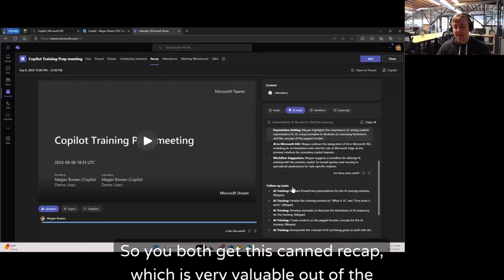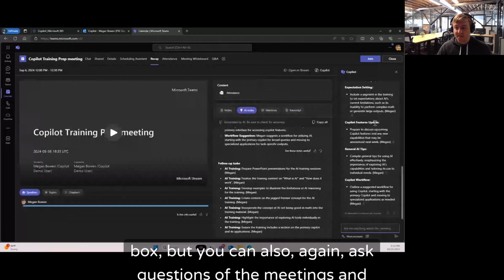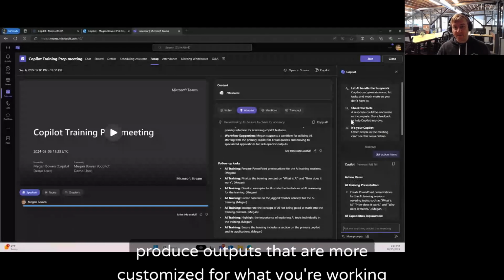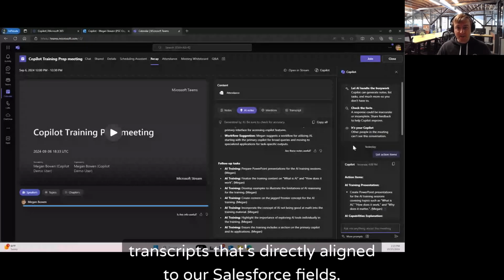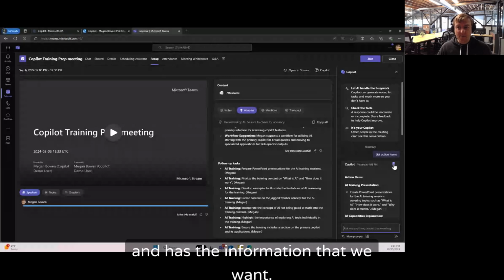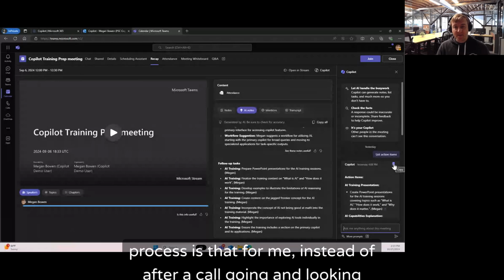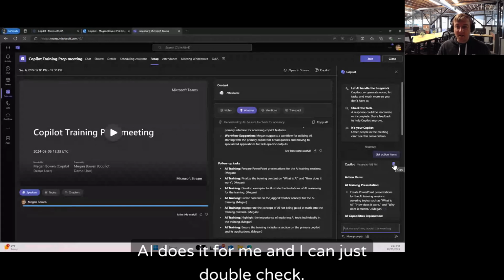So you both get this canned recap, which is very valuable out of the box, but you can also, again, ask questions of the meetings and produce outputs that are more customized for what you're working on doing. So for us at Pax8, we use prompts to extract information from call transcripts that's directly aligned to our Salesforce fields and has the information that we want. So that's an example of how we integrate AI into our business process: instead of going and looking through the notes after a call and trying to figure out what I want to say, the AI does it for me and I can just double check that.